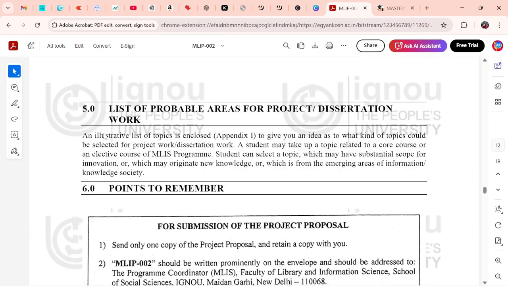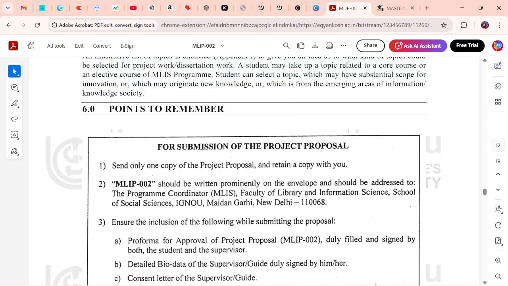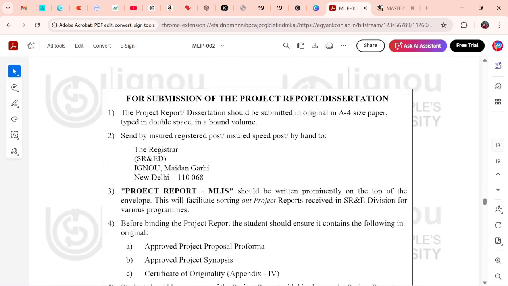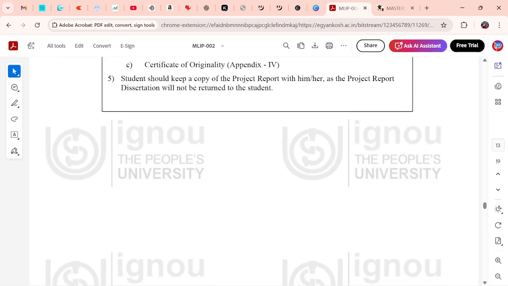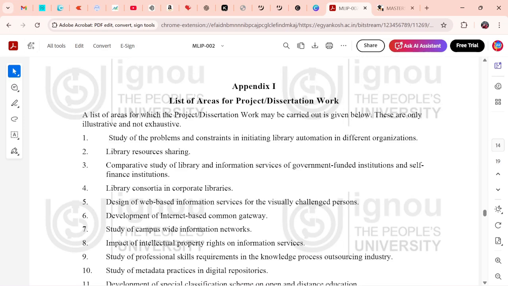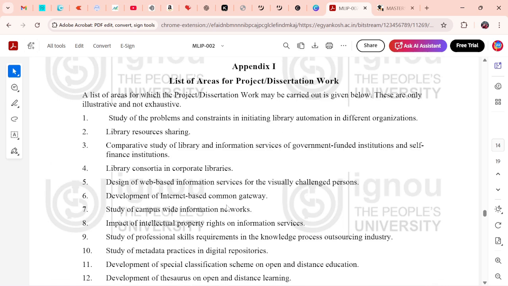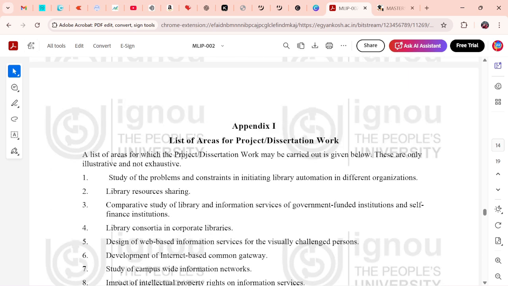List of the profile areas for the project dissertation work. Okay, points to remember for submission of the project proposal. When you go for submitting your project, you can read this guideline once so that you will have a proper understanding. However, I have already told you most of the things in this particular video.